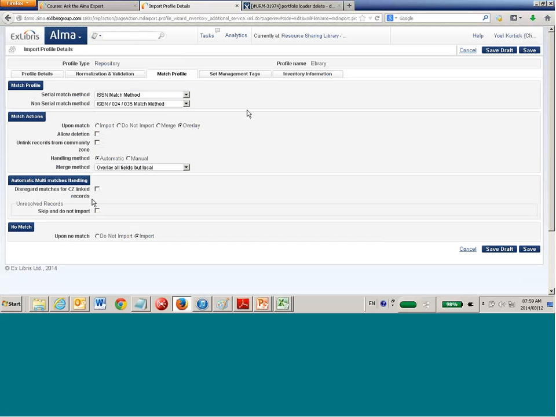Okay, so if you do unlink records from the community zone, if you click this, it will use the MARC records that you upload, but still you will be connected to the inventory in the community zone. So you will benefit from good quality records that you import, but also benefit from linking information and coverage information that are managed in the community zone.